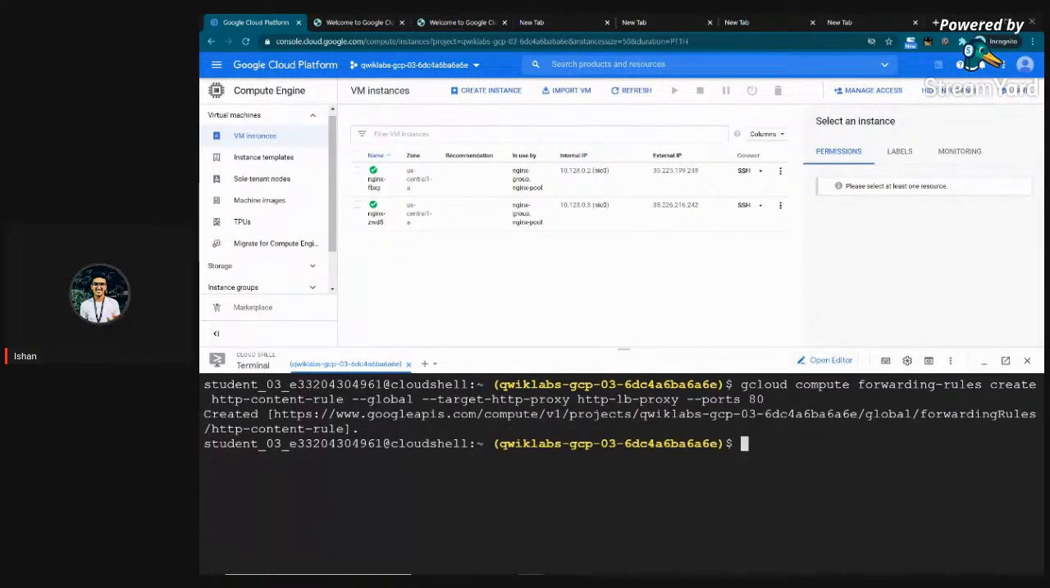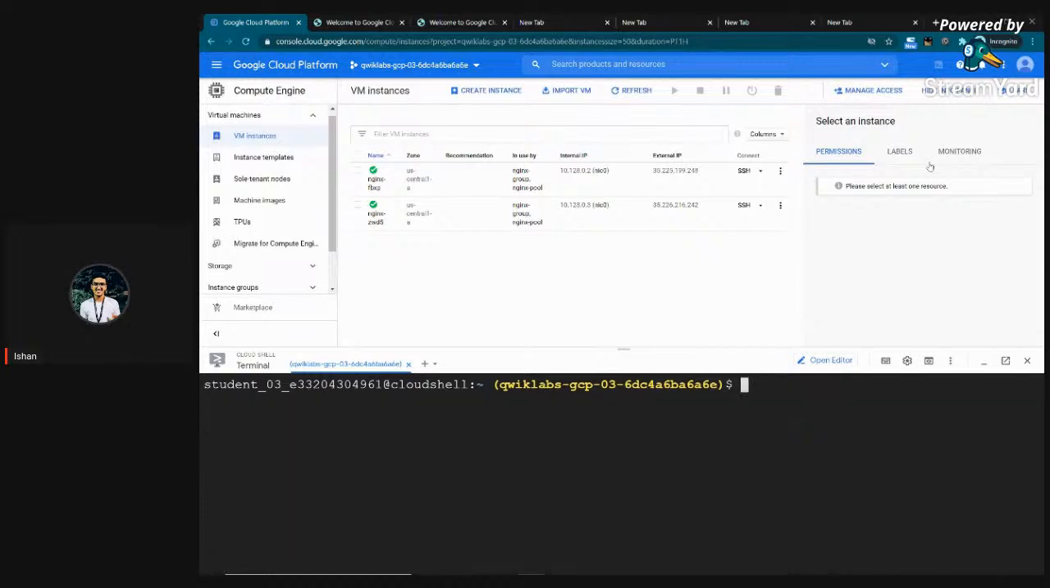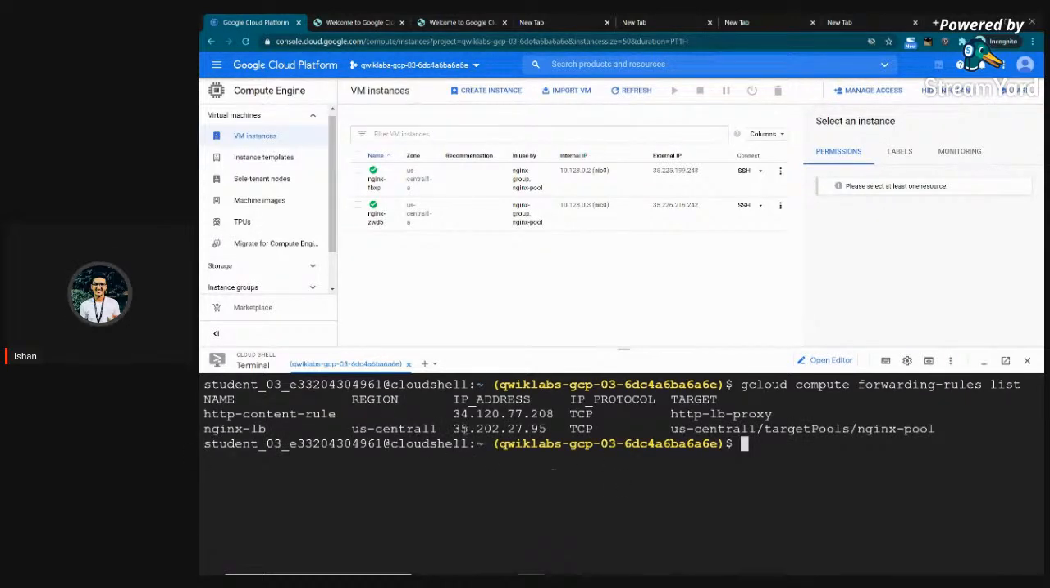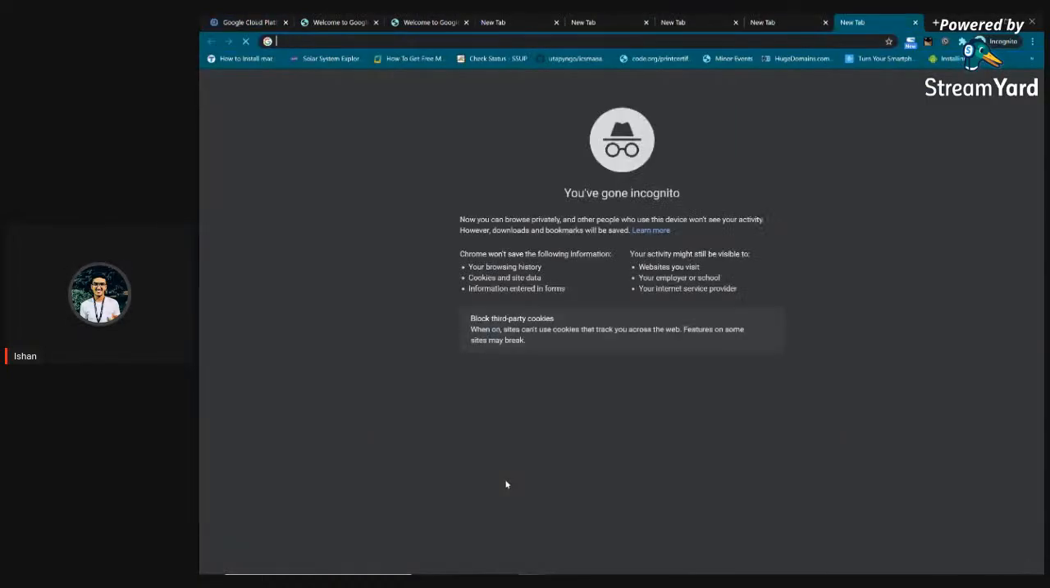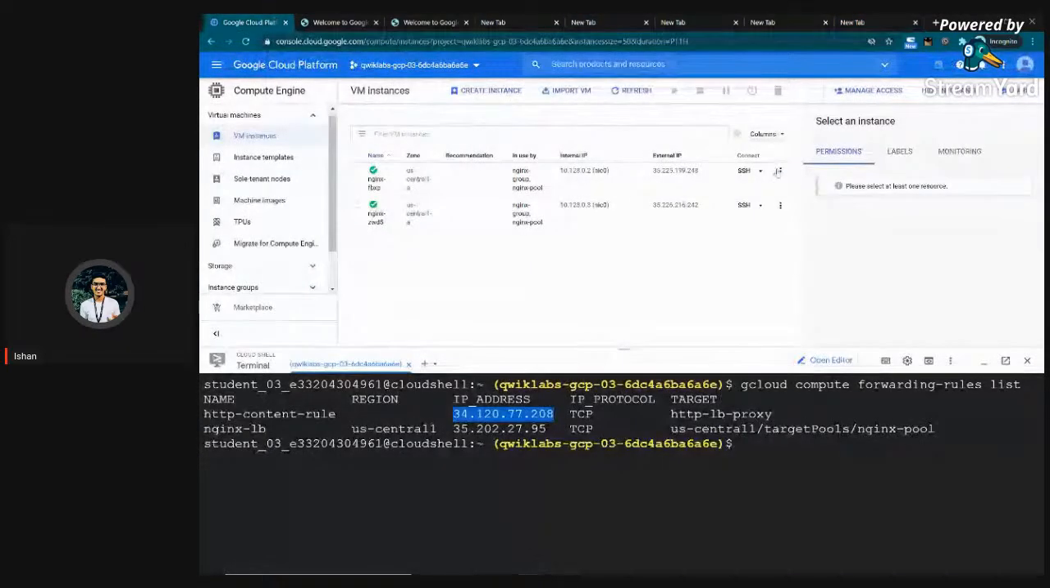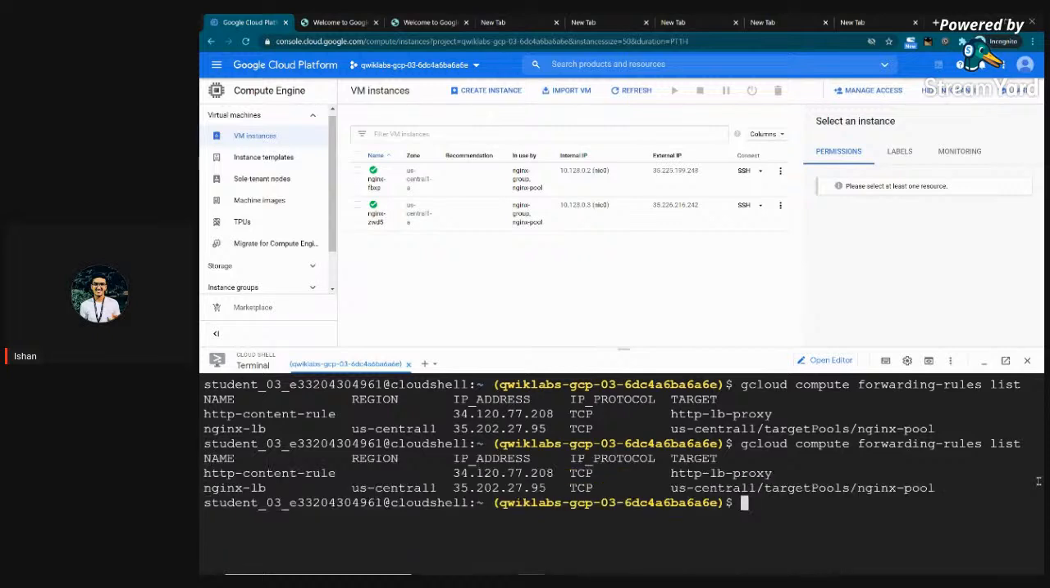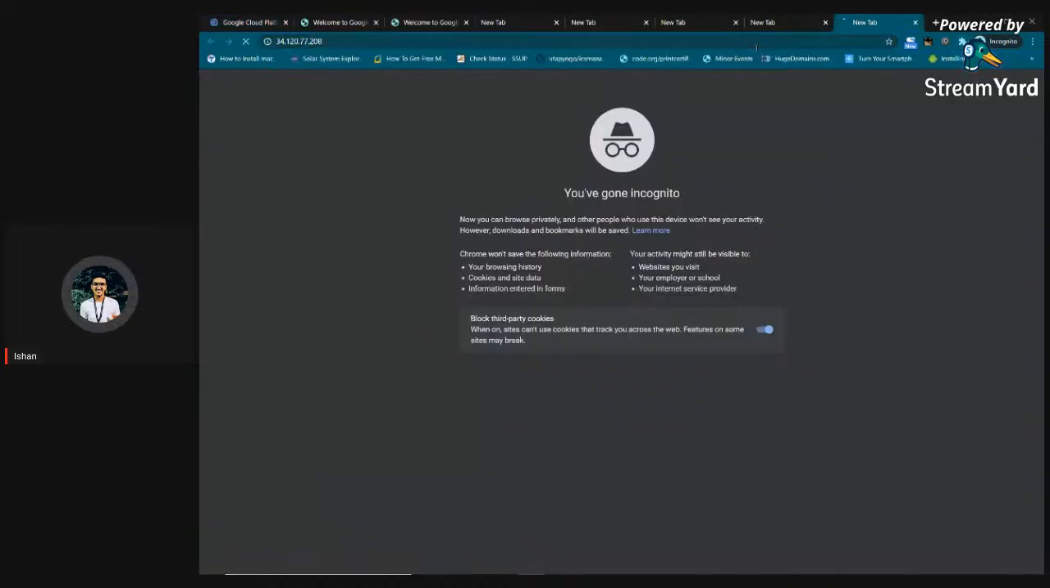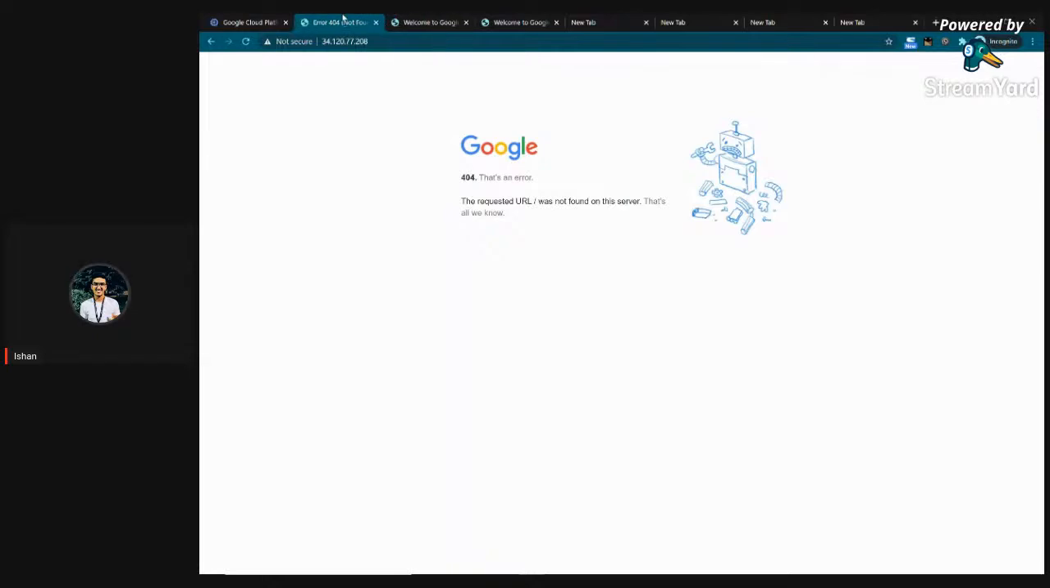Okay, it's done, and now we can list all these forwarding rules. gcloud compute forwarding-rules list. Yep, we actually need this IP address. Let me just copy that, and I will paste this here for now in a new tab. We might need this later on. Okay, this is still running. Let's just try again. Yep. Let's just try to visit this one, and this should work.